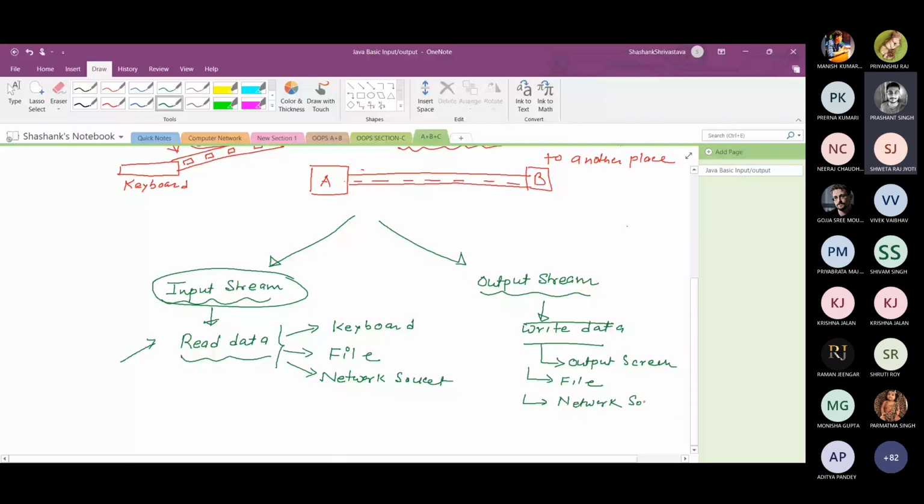So basically these are all the sources from where we can read the data. Data can come from the keyboard, from a file, or from a socket. So we can read the data from the keyboard, from a file, from a network socket. Similarly, if I would like to print or write data, we can write the data over the output screen, which is what we have been doing so far with System.out.println. Output screen means System.out.println. We can also write the data over a file. We can also write the data over a network socket.